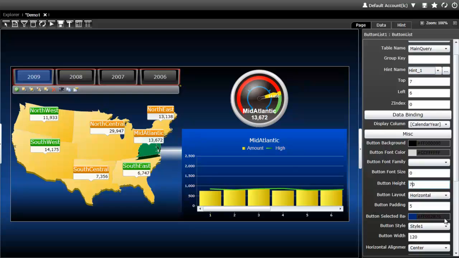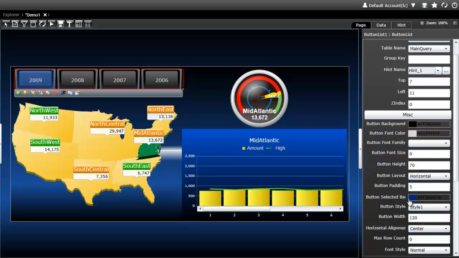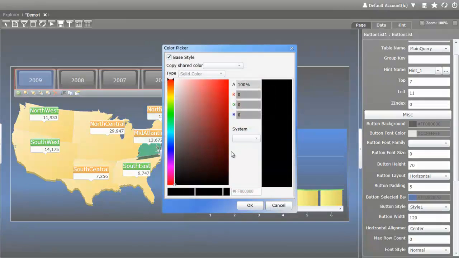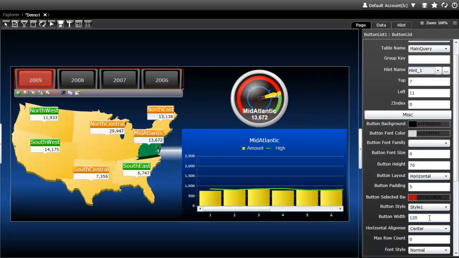Please watch the box here. Once I click enter, you see that? Now they become a little bigger. We can also change the button layout from here if we wanted to make it. We can also change the button color when selected. We can make it red if we like, as you can see there.